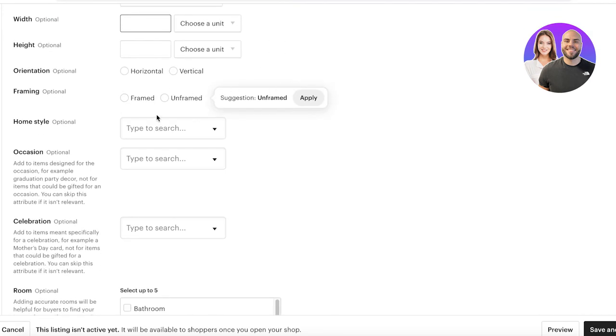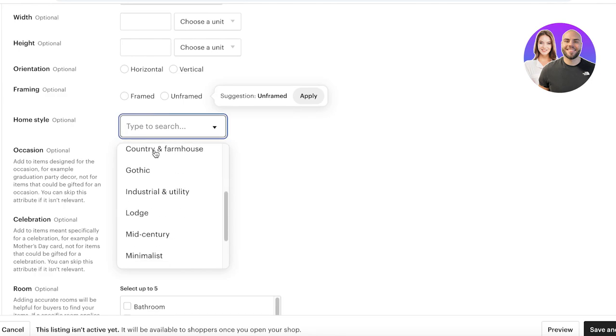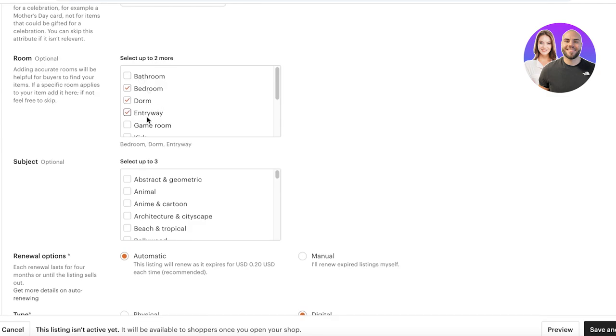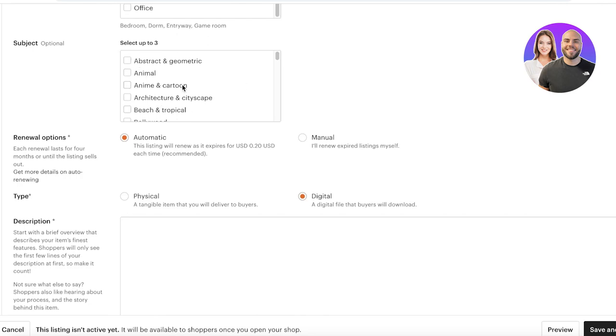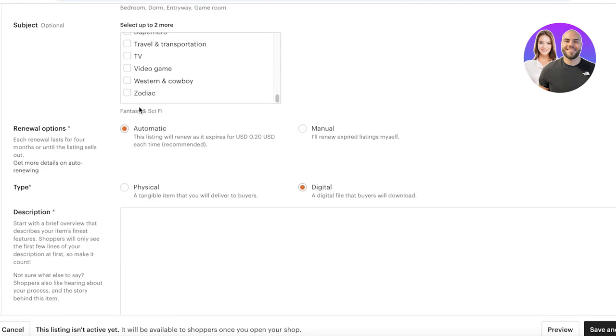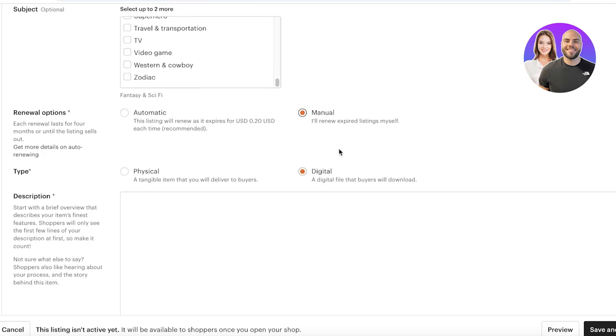Then you have your framing, home style. It's best if you add all of this information. Then you have the room. Where do you suggest this should be added? Dorm, entryway, game room. And then after that, we also have the subject. So let's say we have fantasy, sci-fi. And now after that, you have your renewal options. So this listing will renew as it expires, or I'll renew my listings myself.